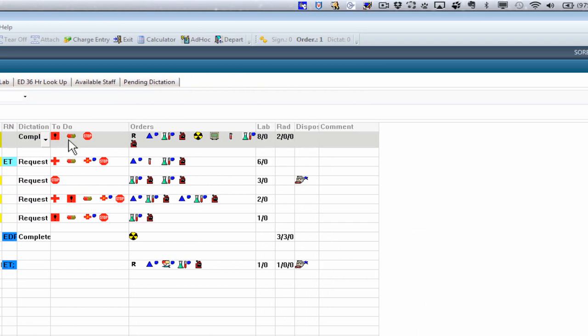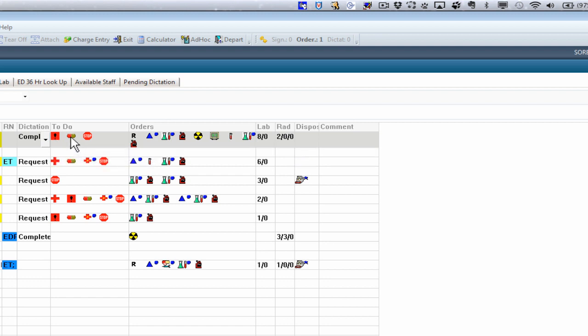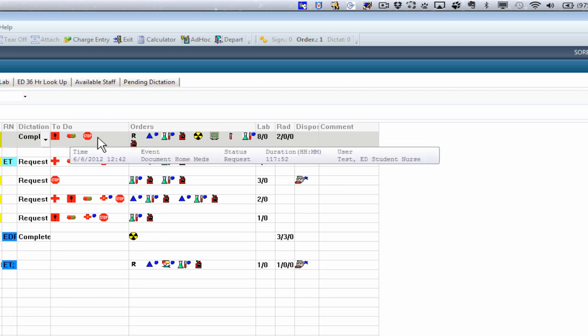Your next column is your to-do column. These icons that you see in this column automatically fire when a patient's been registered into the FirstNet tracking list. If you hover over each icon, it will show you which items need to be completed, including isolation screening, document home meds, RN exam, doctor exam, and all these icons will disappear after those proper forms have been completed.